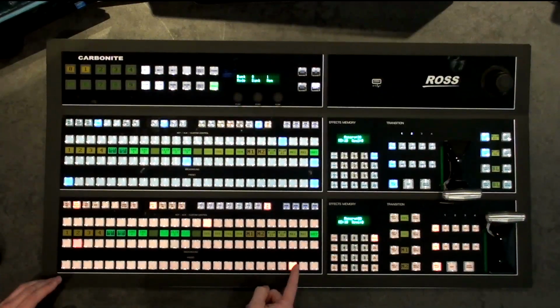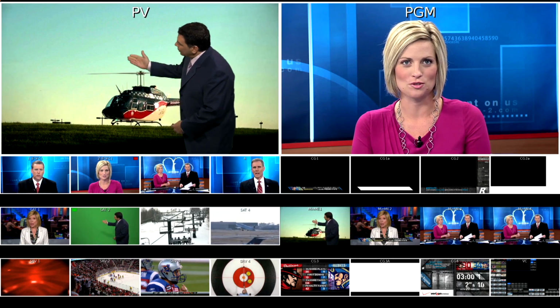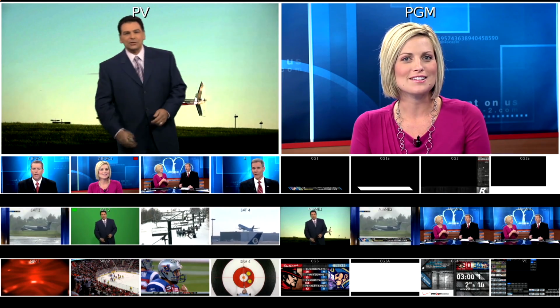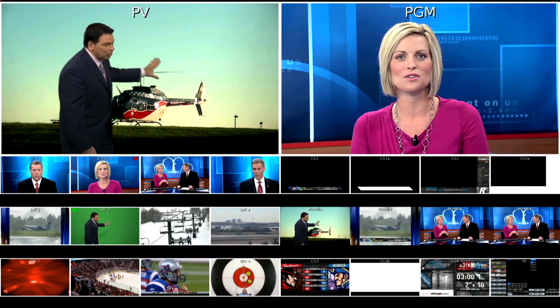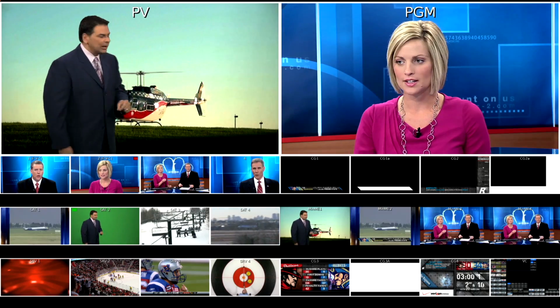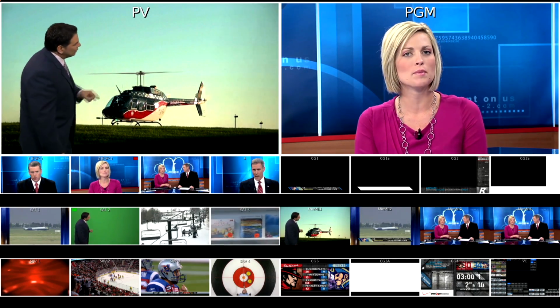And now on my panel, I select ME1 in preset. You can see that there it is in preview. Now, there's that, and there's that. So as you can see, we can store all these elements into the memory. Now, I defaulted my media store, so it goes back to whatever the loaded default is. In this case, it was the helicopter.